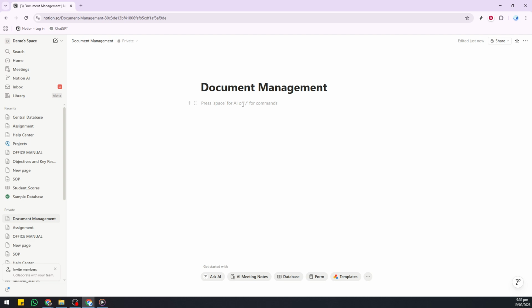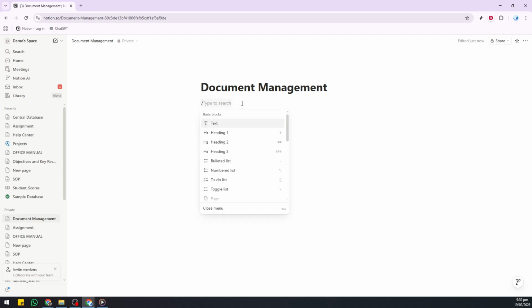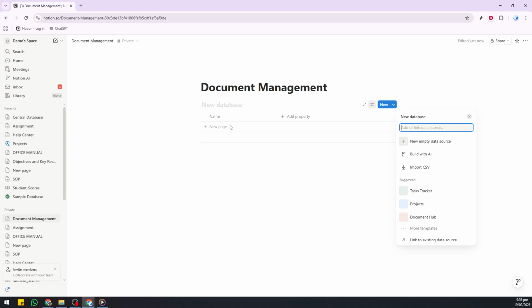On the blank page, press the / key and type Database. Pick a table database so you can track documents in rows with properties and columns. This table will become the hub of your documents.